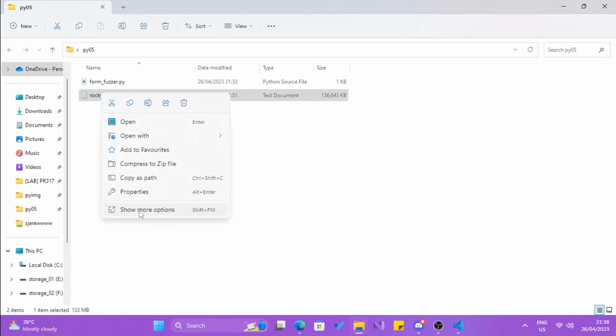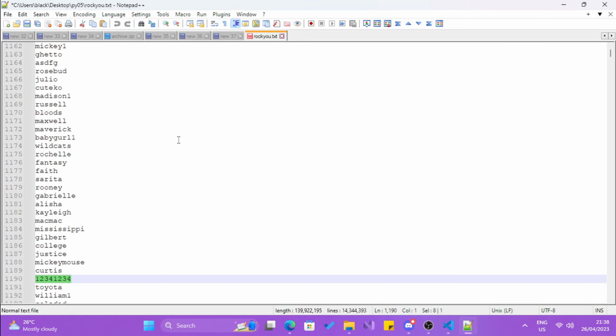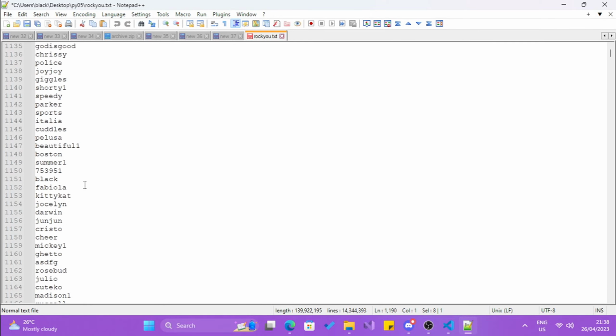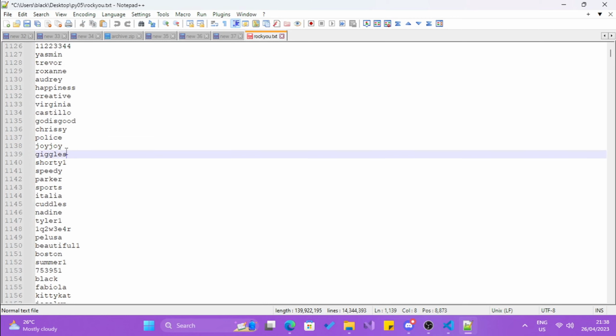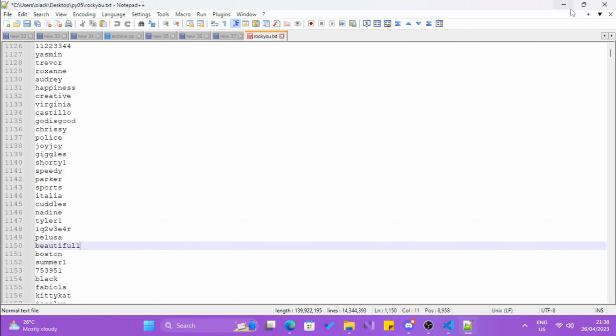I'll show you that file. Don't open this with Notepad, it will take a long time to open. If you have Notepad++, it will open instantly. And there are passwords, line by line. We have to go through them one by one and check if the query succeeds.